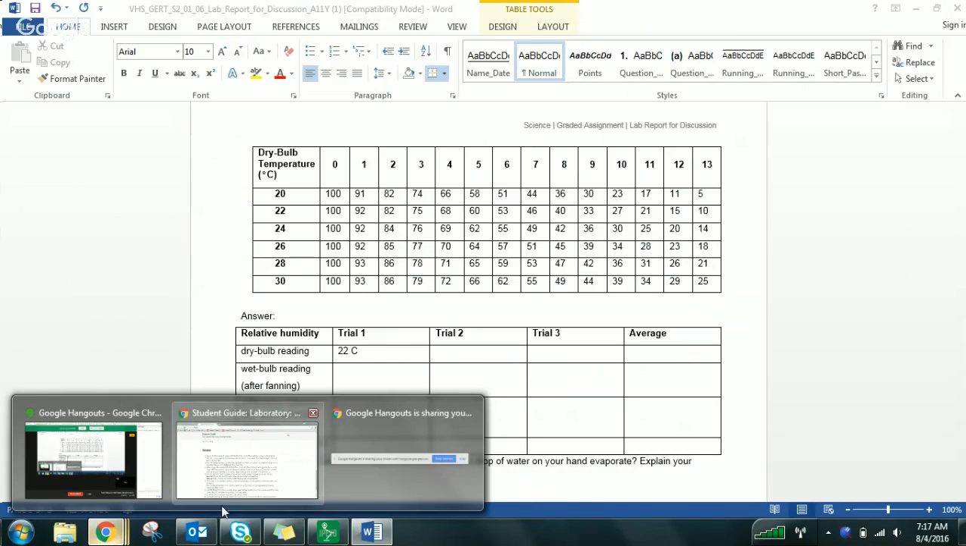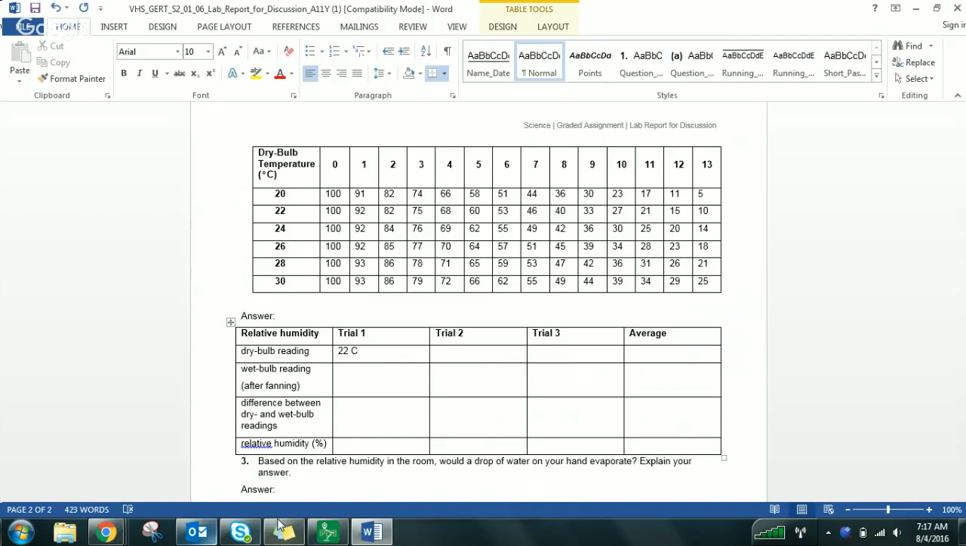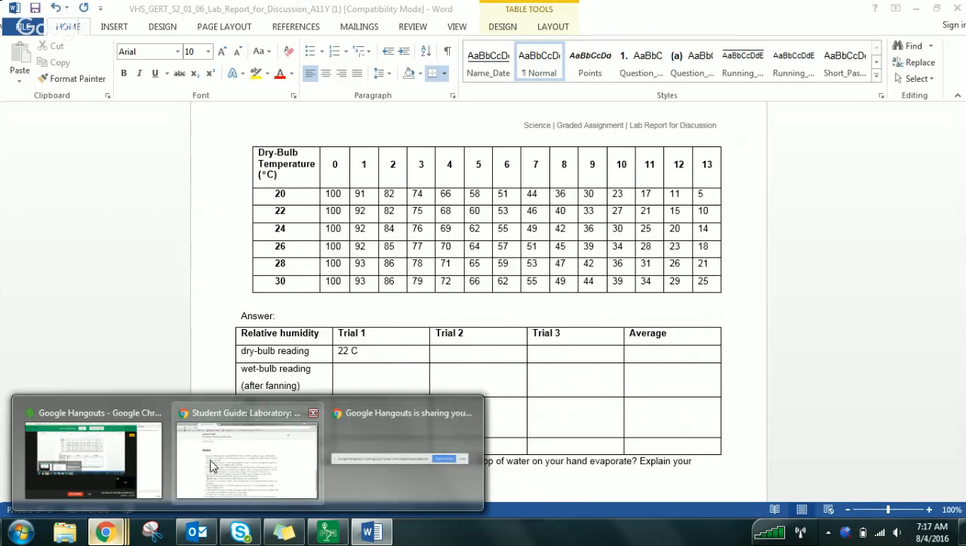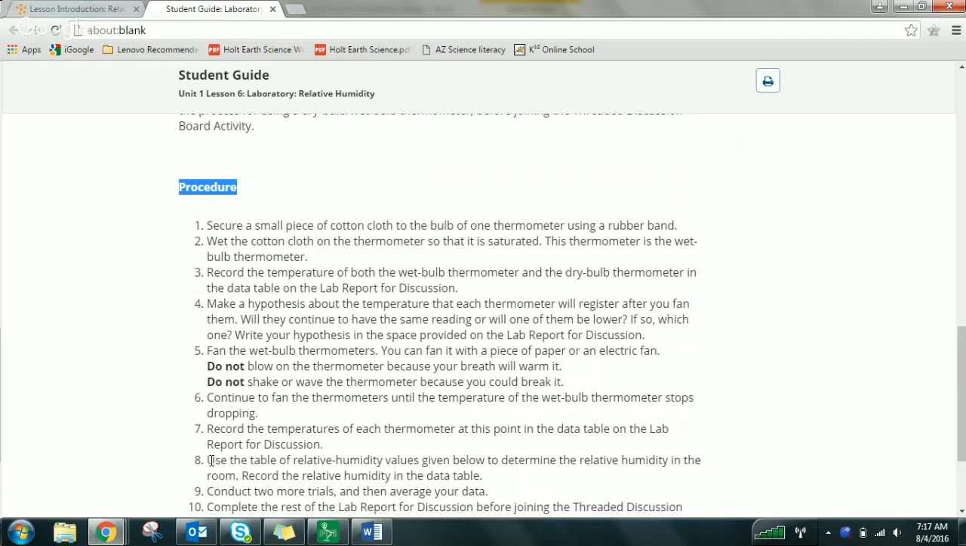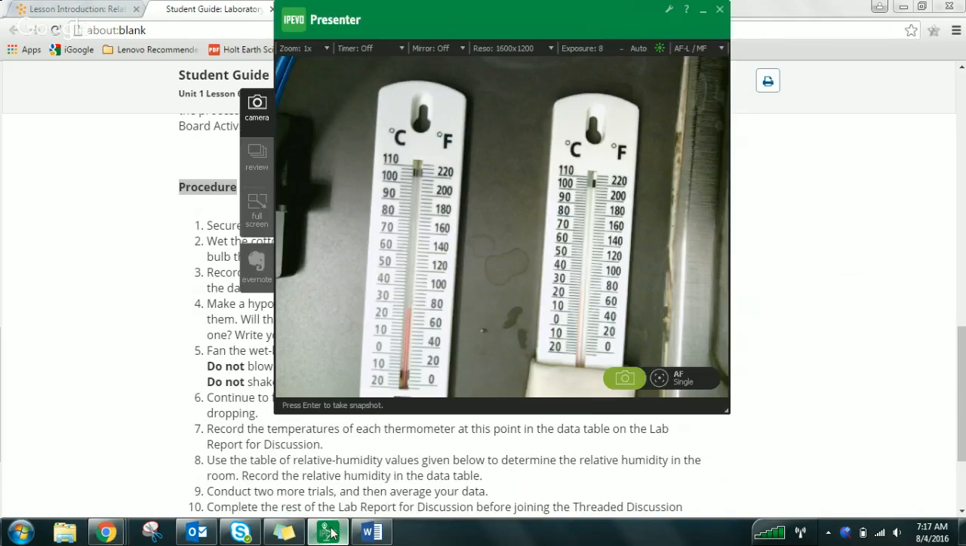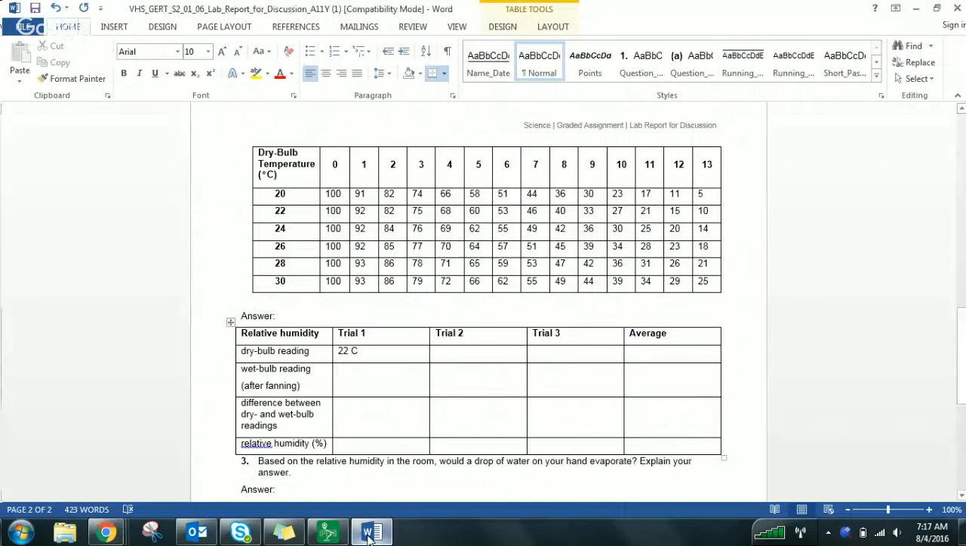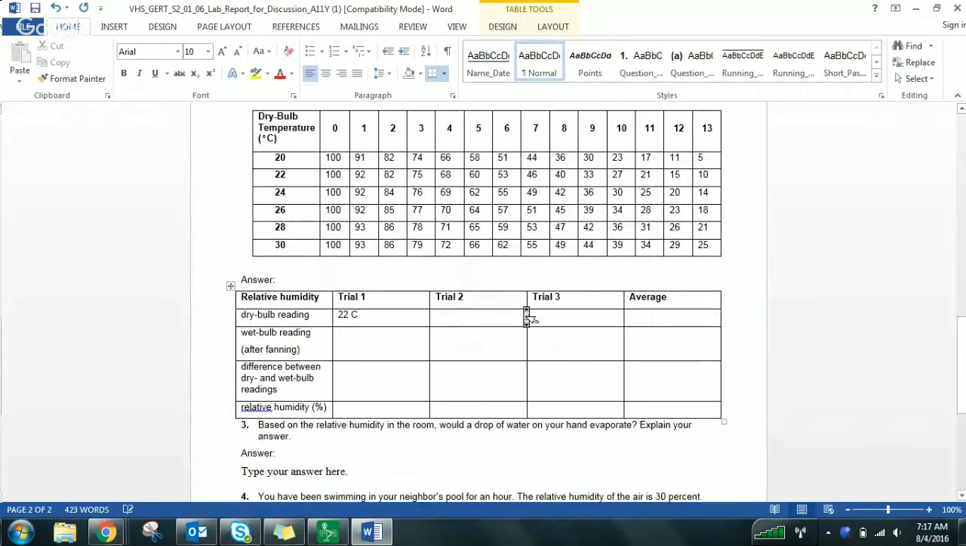Now, here on the table, I'm noticing it says after fanning, so I feel like I missed a step in the procedure. Okay, so we're just recording a starting temperature, because right now they're the same. I'm just going to put this up top here. Both started at 22 degrees Celsius, because in the table, we're actually putting the after fanning numbers.